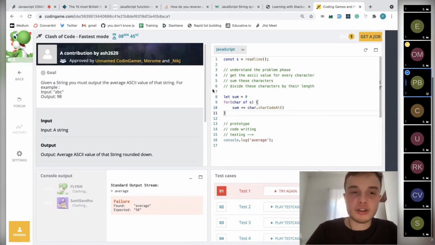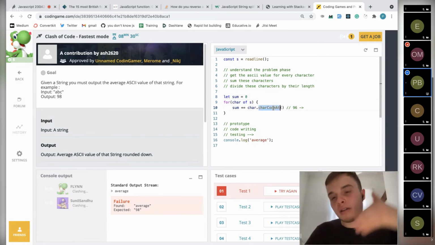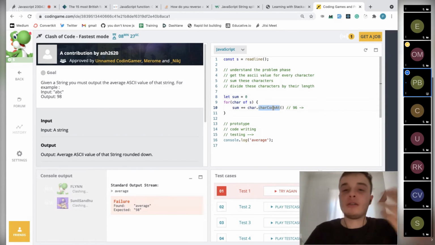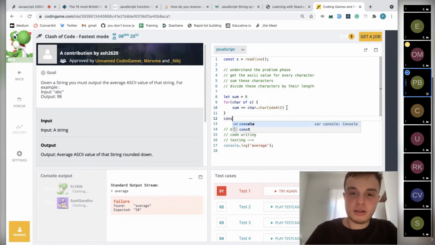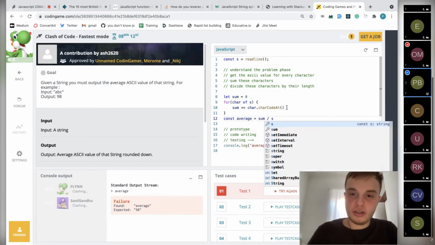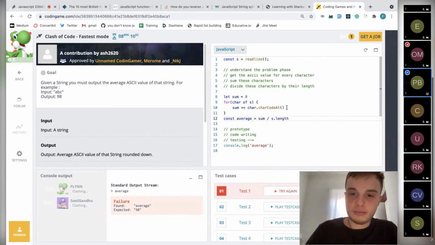Basically, for every iteration, for A we are getting 96 on the first iteration, and on the second one we're getting, for example, 97, and we're automatically adding that to sum. So for every iteration, we're adding the current character's ASCII equivalent to our sum variable. And then the average is const average equal sum divided by s, which is our string, dot length.